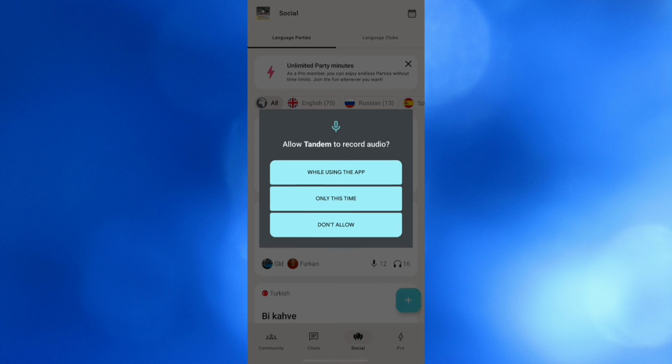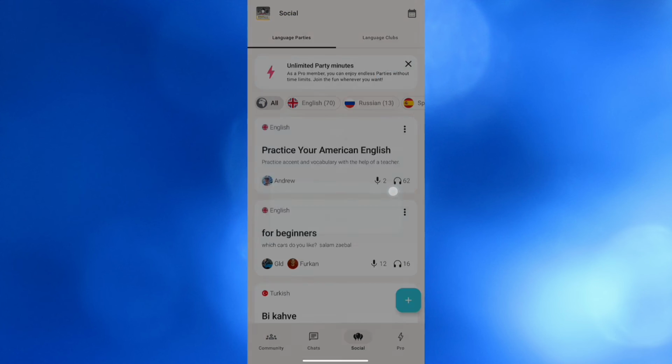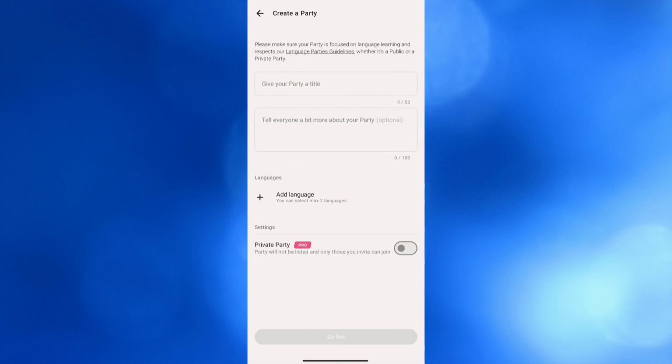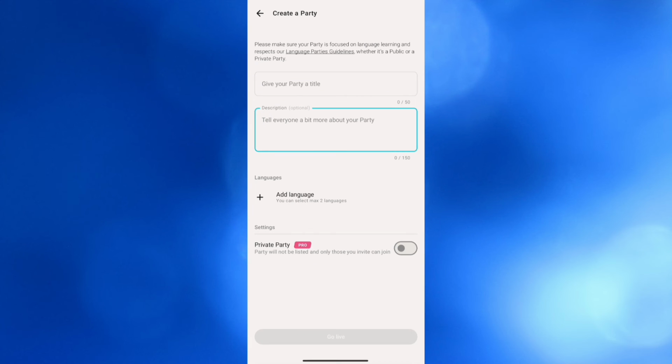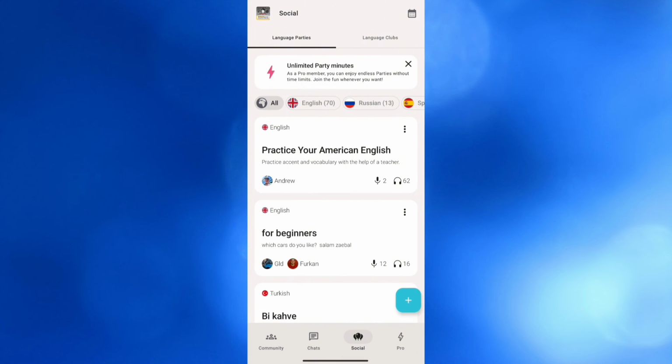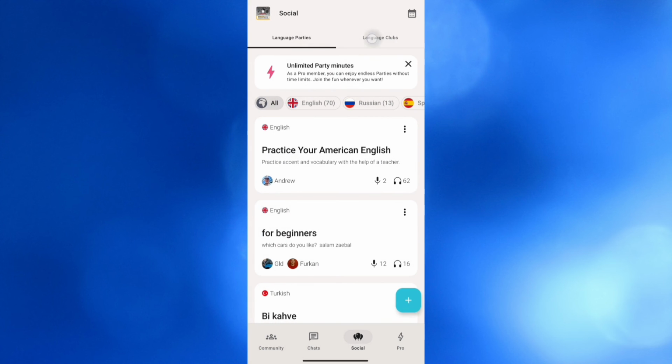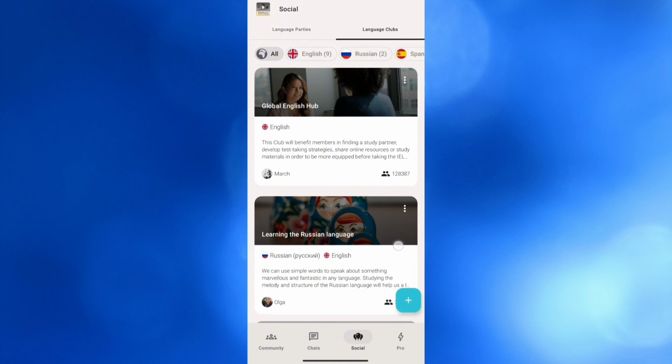So if you want to start posting, you can click the plus button. You could also allow Tandem to record an audio if you want to. And from here, to create a party, just simply enter here the title, the description, and also add the languages that you prefer or you want to learn. So basically, this section encourages broader engagement, helping users discover new language partners, join in global conversations, and stay motivated through shared experiences.